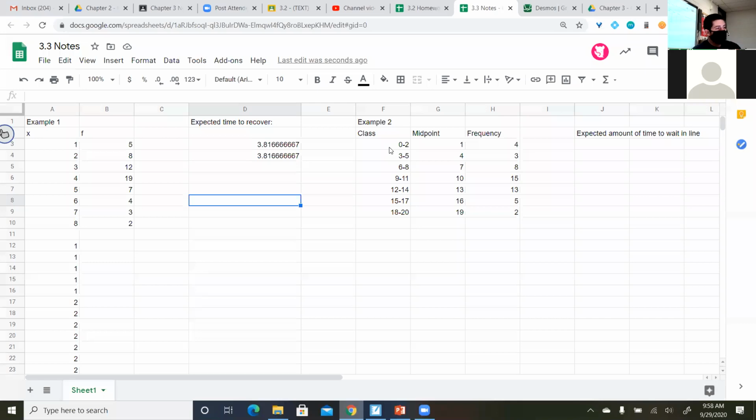So here, this class was 0 to 2. So having to wait no time, so you just walk up and start cashing out, all the way up to 2 minutes happened 4 times. And then between 3 and 5 minutes, that happened 3 times. Between 6 and 8 minutes, that happened 8 times. Between 9 and 11 minutes, that happened 15 times. Between 12 and 14 minutes, that happened 13 times. 15 to 17 minutes happened 5 times. And lastly, 18 to 20 minutes, 2 times.